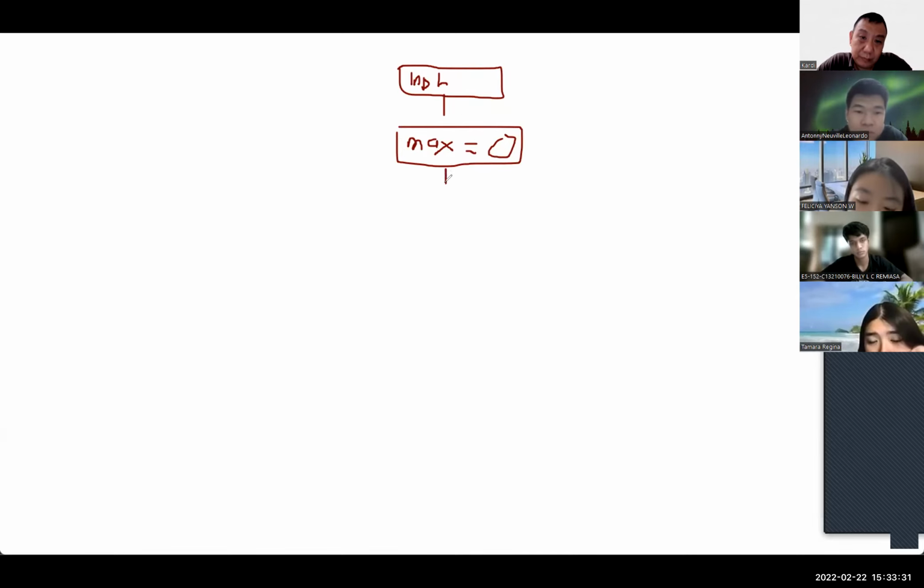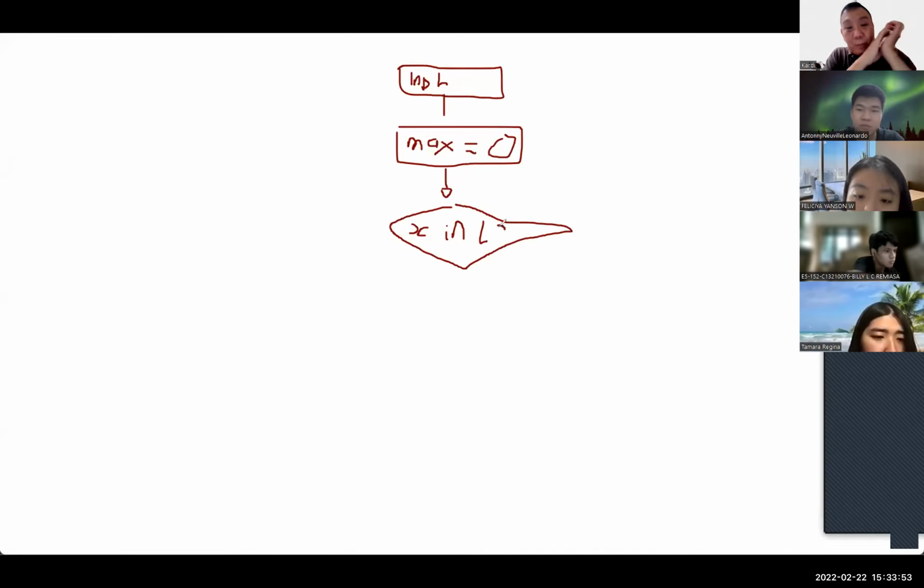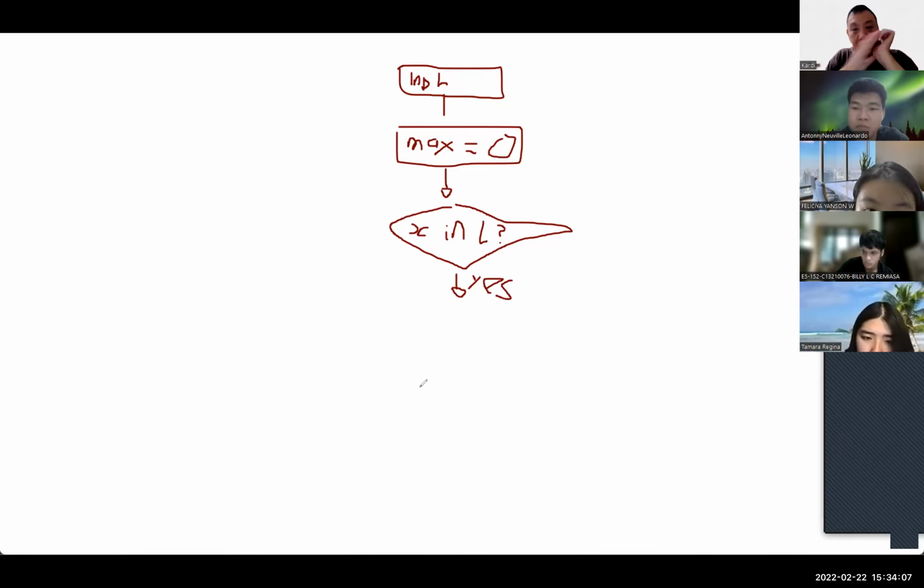After that, you will ask, is x in L? That one you put a diamond. Any diamond will have yes and no. If yes, it will go to the loop. If yes, it will check again.